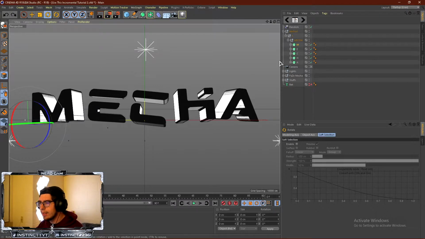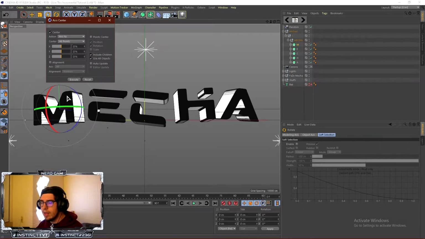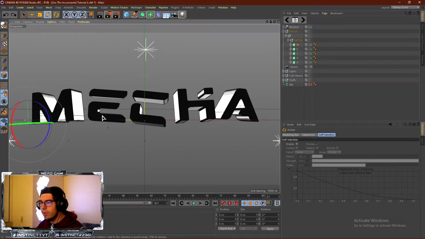If you're rotating these letters, make sure to click the letter and go to Mesh and go to Axis Center. Click Axis Center and make sure these two boxes are checked and click execute. What that will do is move this little rotation tool into the center of the letter, so now you can freely rotate it from the center rather than before, rotating it from here. It's just like a little tip, and it makes life a lot easier. But I'm not going to rotate these letters because I already like how they're oriented.